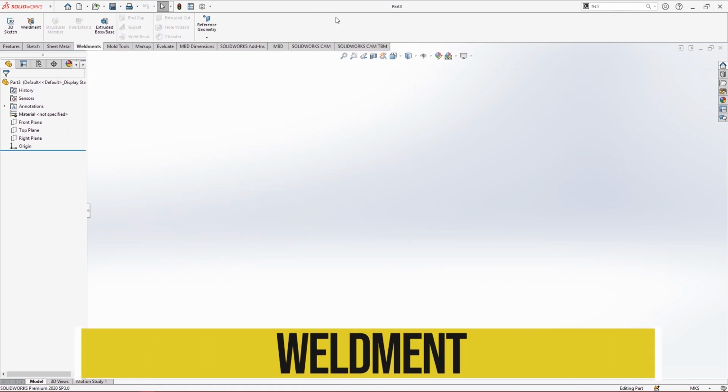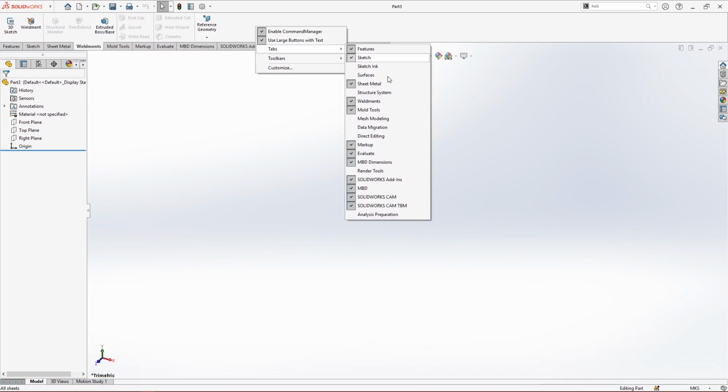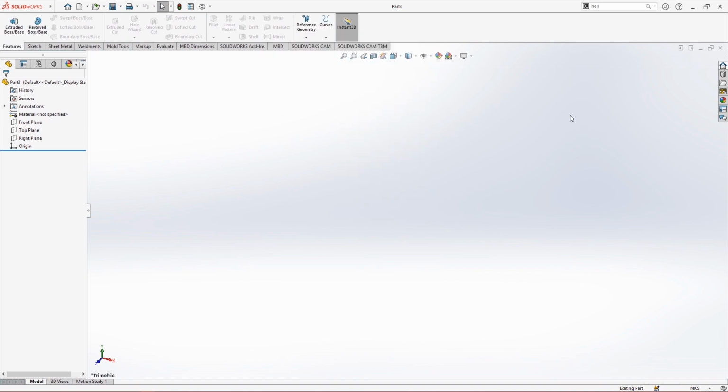So hey guys, and welcome to the next section. In this section I'll be covering the weldments. If you do not have weldments in your tab, you can just click anywhere here and select weldment from the tabs. You can click it to bring it or hide it. Weldments are used in models where we are creating structures.